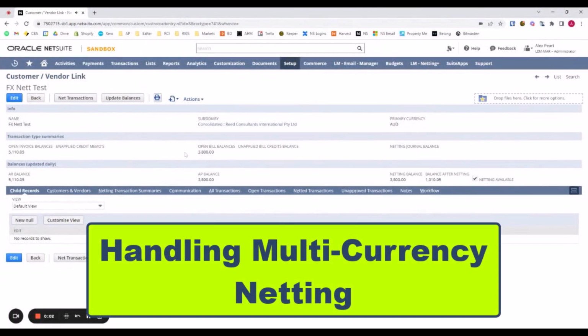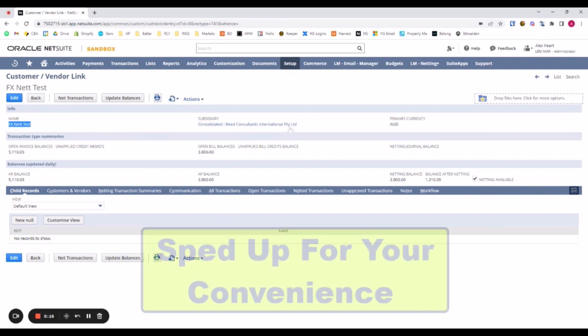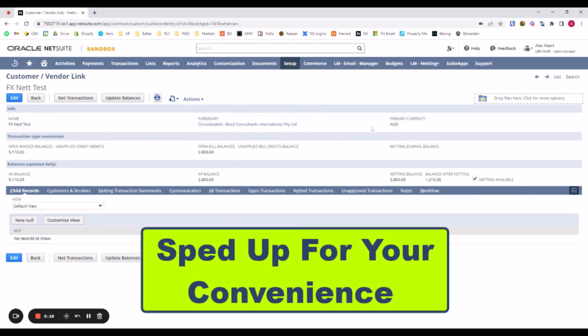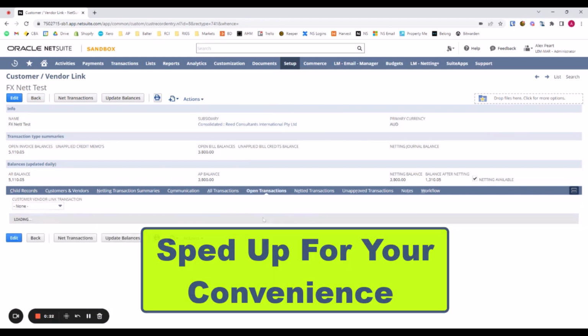All right, today we're going to walk through customer vendor link netting when there is a foreign currency transaction involved. For this example, I have a customer vendor link set up in the Reed International subsidiary in AUD. Have a look under open transactions.